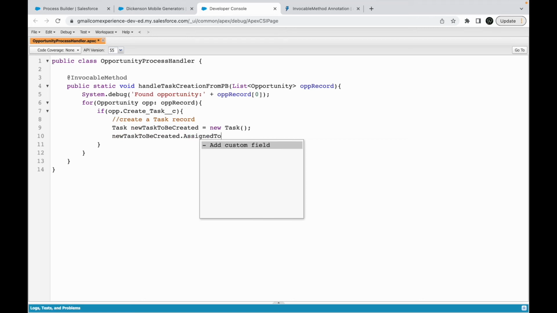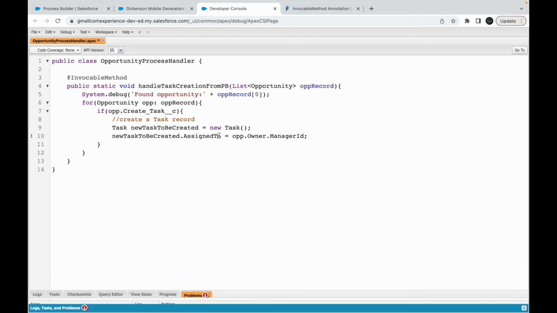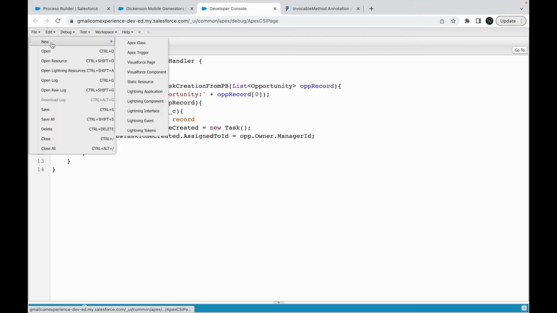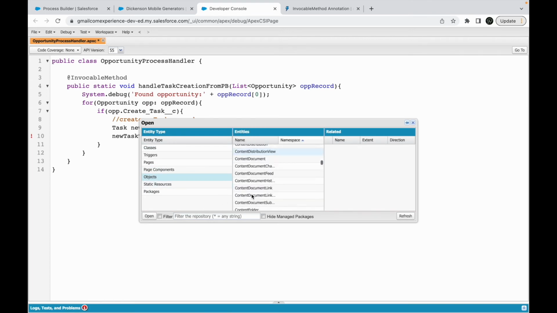Assigned to should be equal to, who should it be assigned to? It should be assigned to the opportunity owner's manager. I think that should work. Let's see. I'm getting an error. It says assigned to, okay, it should be assigned to ID, I believe. Let's take a look at what the API name is. If I go to objects and choose tasks.